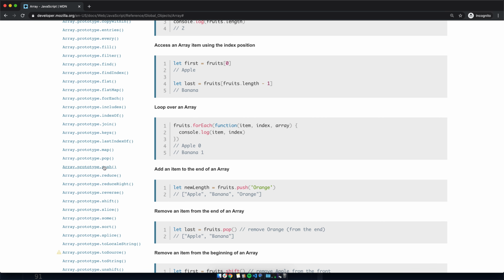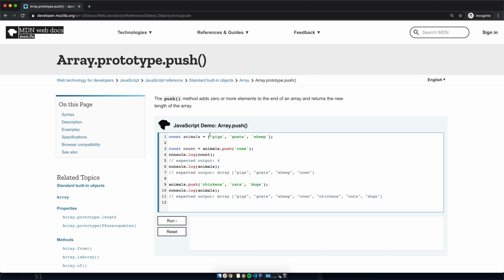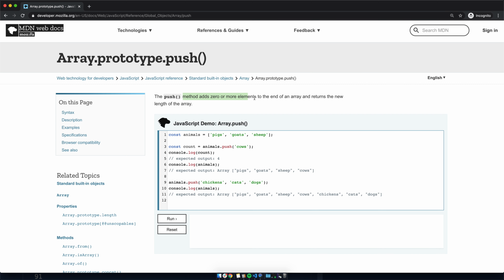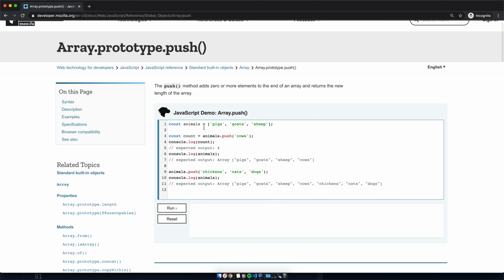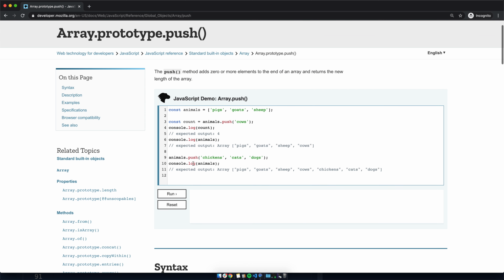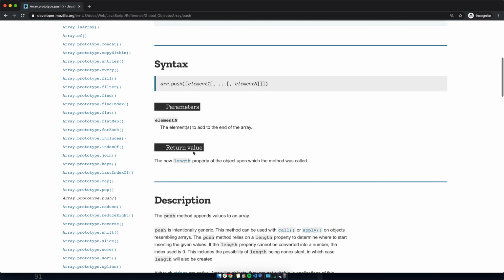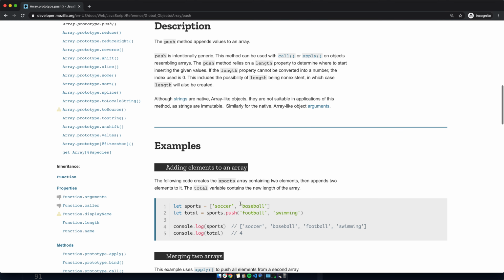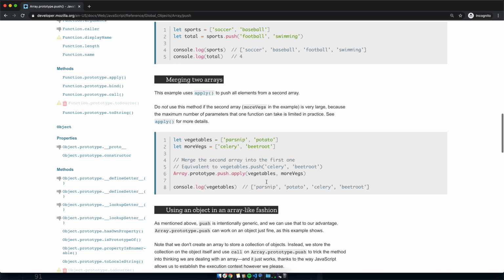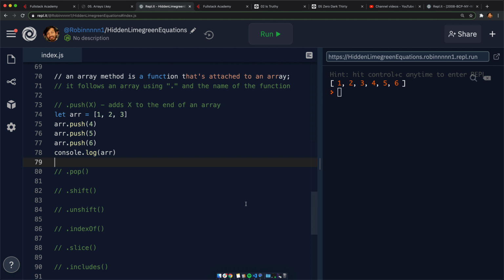So we just did push. Here's push. The push method adds 0 or more elements to the end of an array and returns the new length of the array. You can run this and edit this and change it. So MDN, I super recommend it. I would bookmark it. There's more information here, examples. It's really awesome. I use it all the time when I'm at work and I forget how something works.